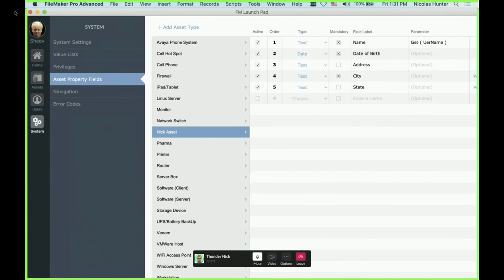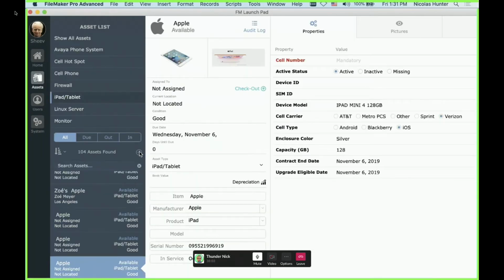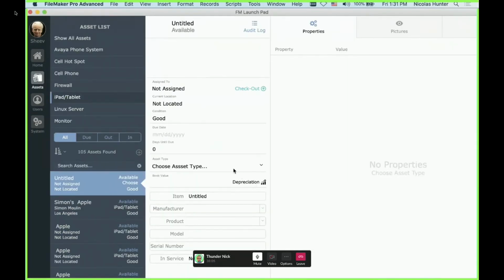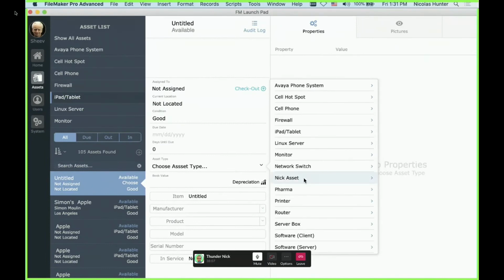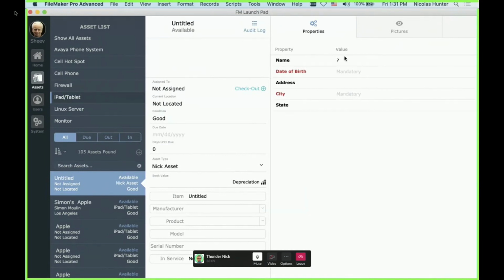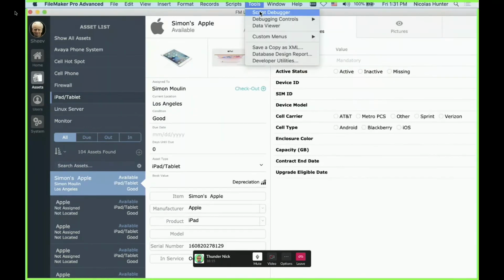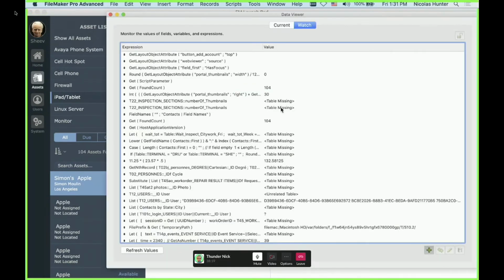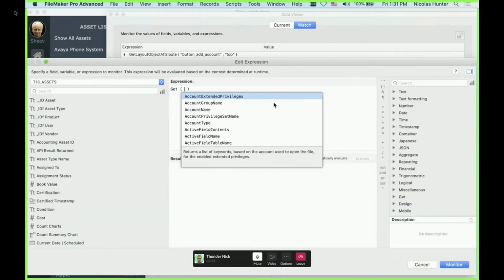Now I'm going here, and I'm creating a new asset, and the type of the asset is Nick assets. Boom. So the username, I think it's not username, right? It's something else. It's get user. Yeah, get username.